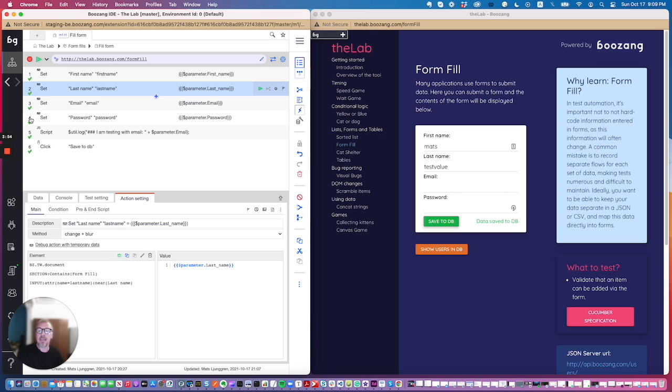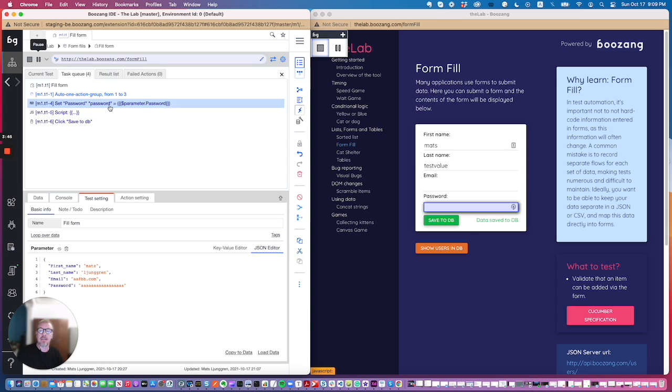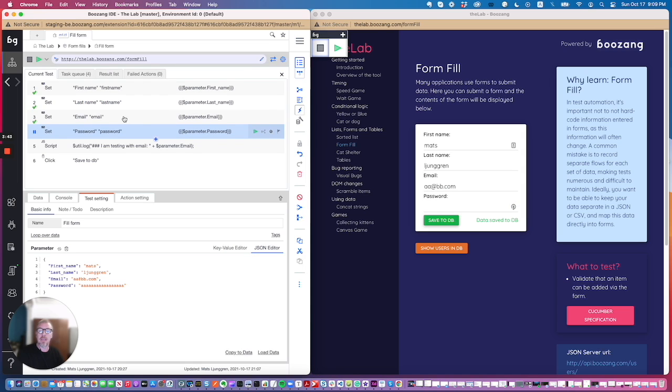There are also other ways to debug the test. If you're playing it, you want to stop at a certain point, you can set a breakpoint. So let me demonstrate that. This will play the test until the breakpoint. And as you see, it's now stopped at the breakpoint.